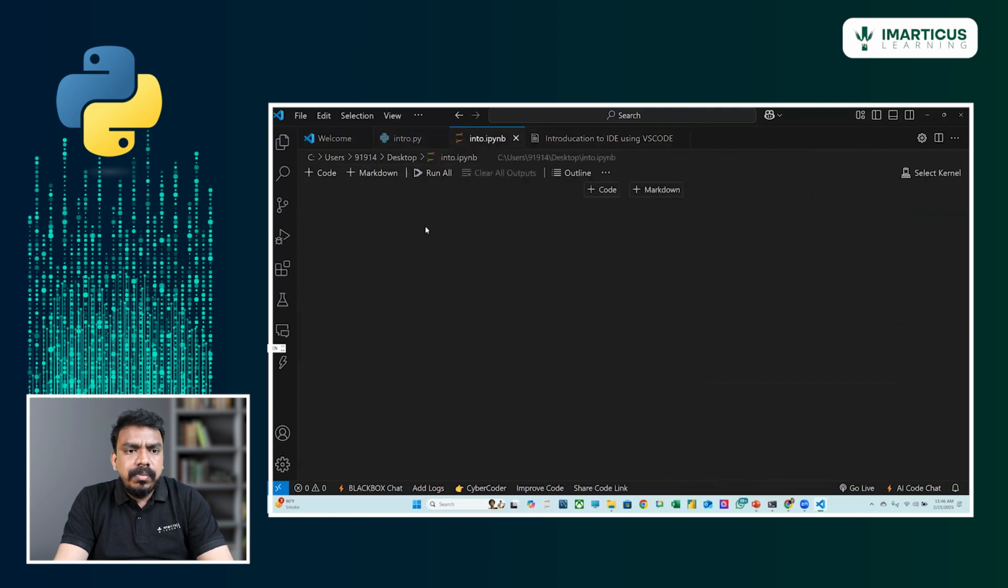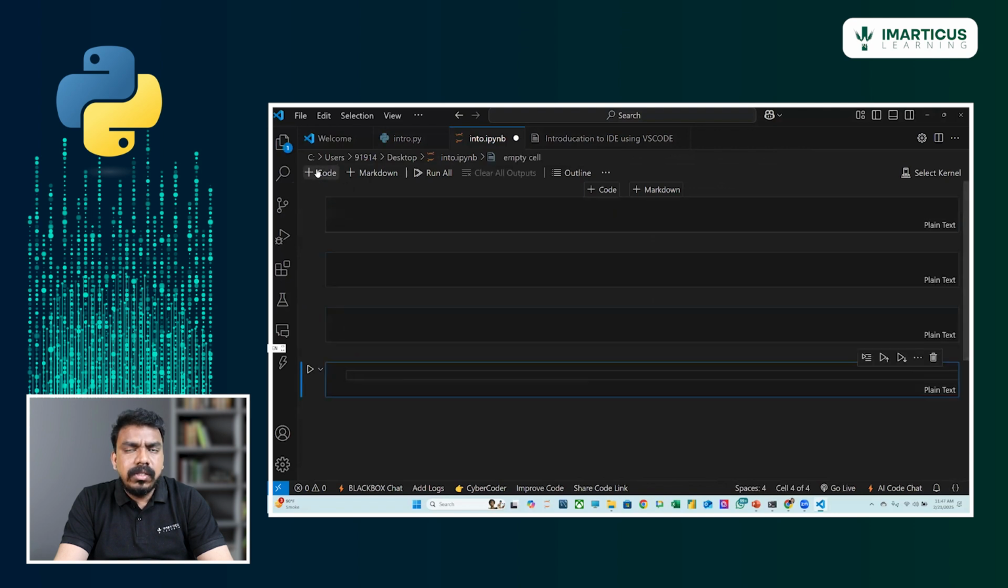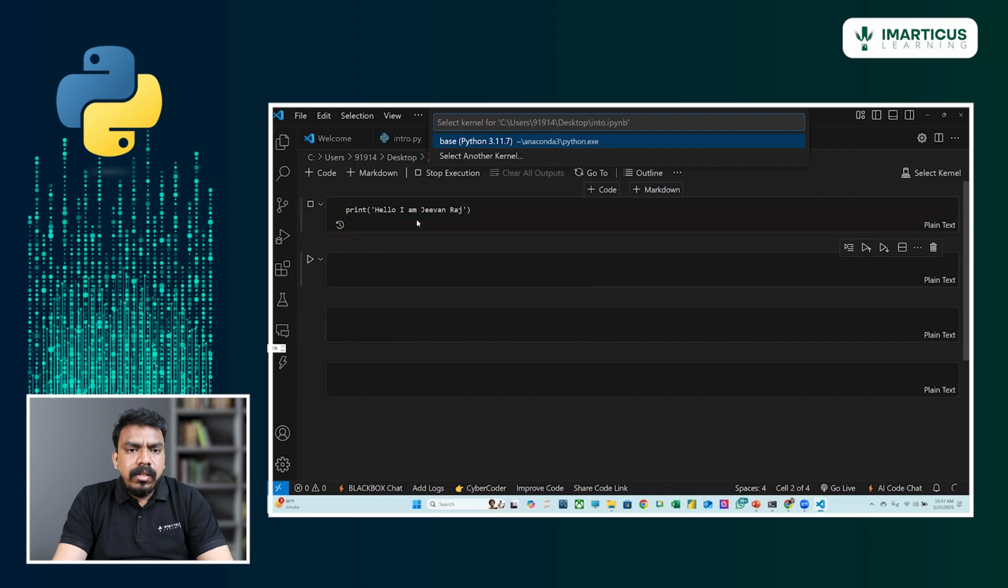So let me go back to the Jupyter file. As you see, this same terminal like Jupyter notebook is visible. You can just click on this code to access multiple code files. Here you can specify some code like, as I mentioned, print hello, I am Jeevan Raj, right? So you can use Control Enter. So it is executing it. Can you see here? It is searching for the terminal to execute, and it is searching for the kernel to execute. Once it is connected, it will say that it is successfully connected.